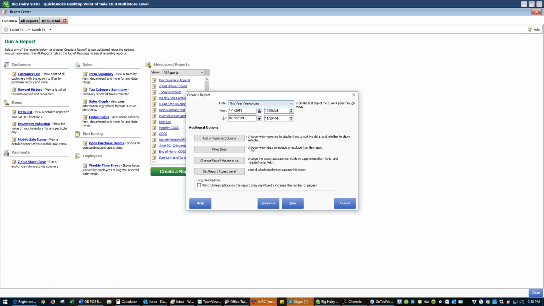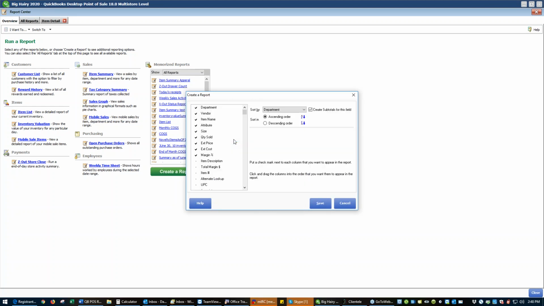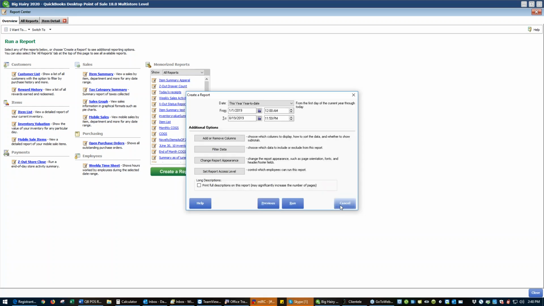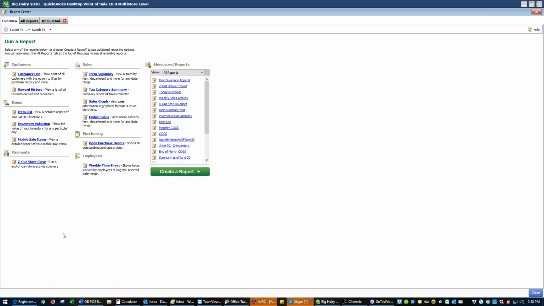You pick what date range you want to run this report for. Choose what columns you want to be part of this report, and you add or remove any columns you don't want. But again, you can't add anything that you couldn't get off the standard sales report. And so I find it easier to start with the standard report than it is to go in and customize that report.